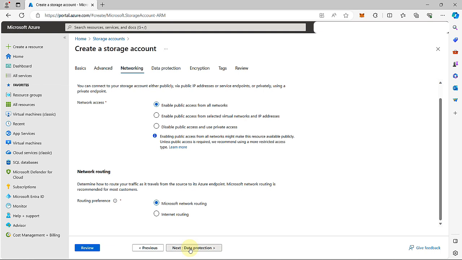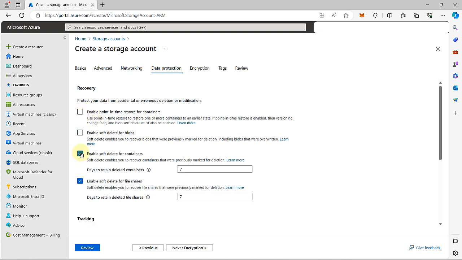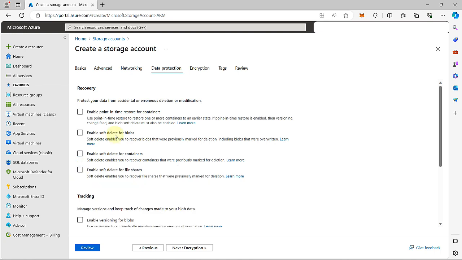Let's proceed to the Data Protection tab. Here we're going to leave this disabled as this is not necessary for our implementation right now, and we're going to uncheck all of this. Soft delete lets you recover your data in cases where your data is accidentally deleted or overwritten. So we don't need that here.